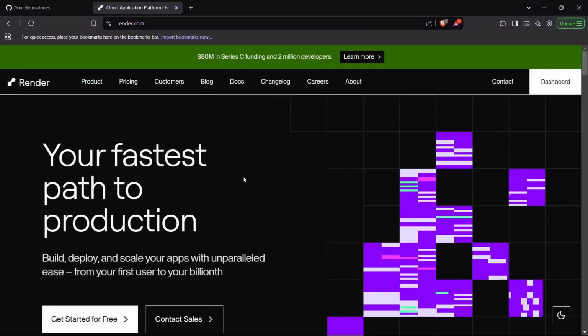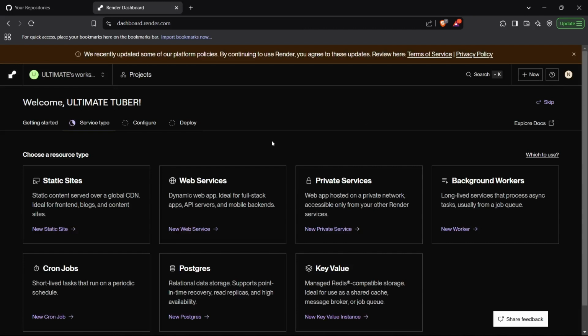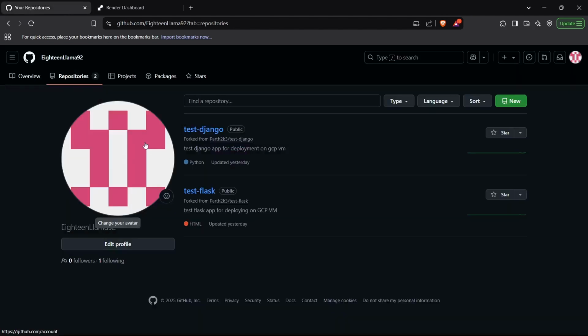All right, so now I've logged in to Render and I'll go to the dashboard from here. And now we can deploy our website using the web services tab. So we can deploy a web service, which is basically a test Flask app. For the Flask app, we have a GitHub repository here named test Flask. So we're going to deploy this. This is just a simple Flask application, which is just a simple one-page website saying this is a sample project. So we'll deploy this project right now.